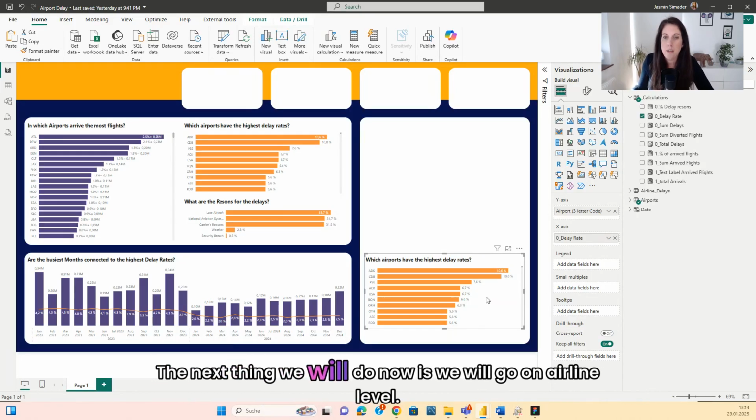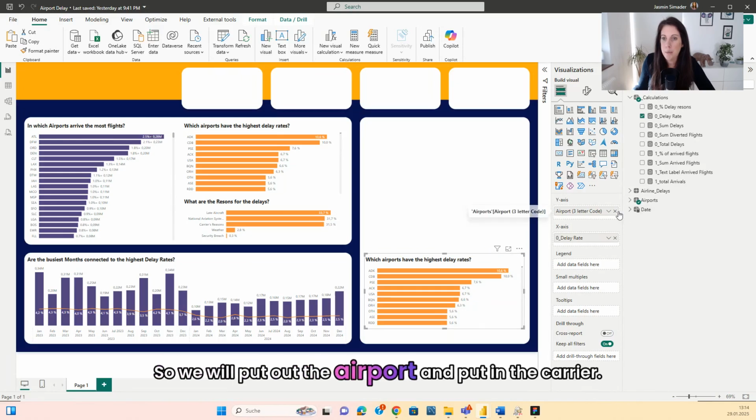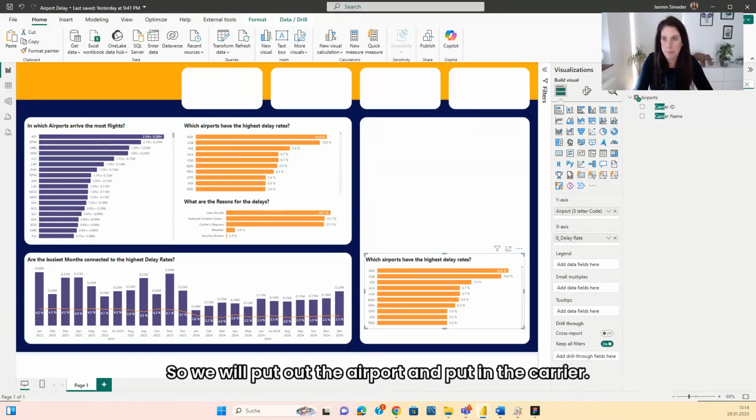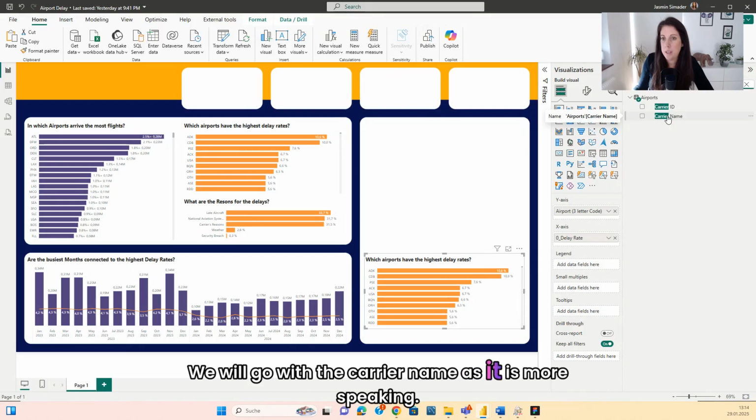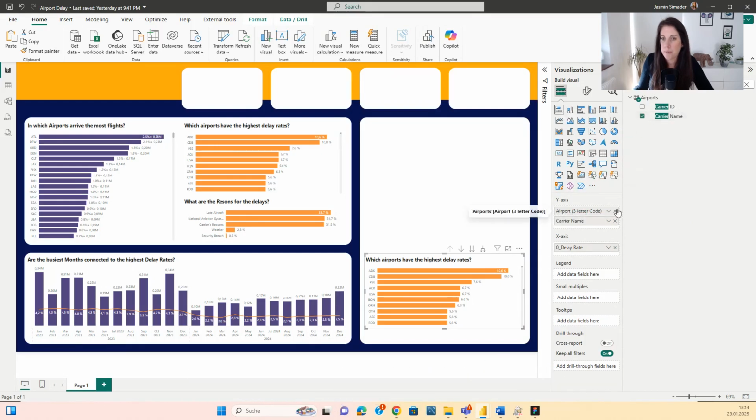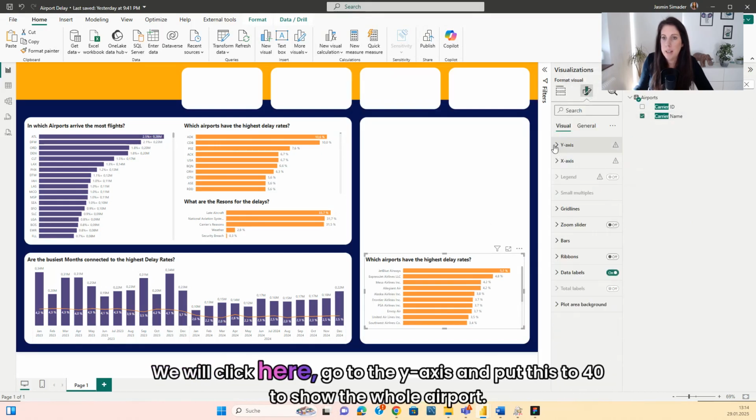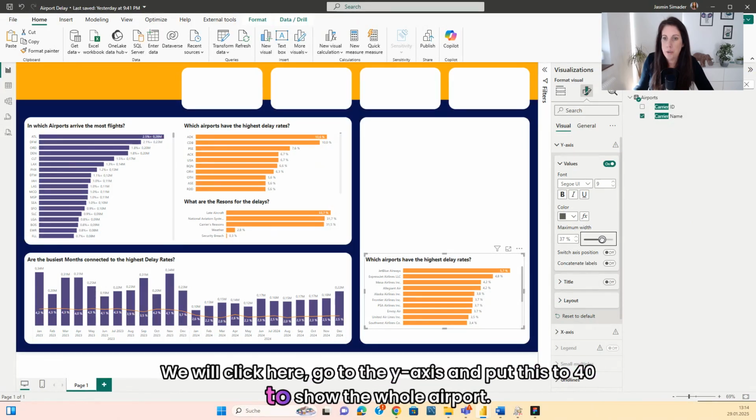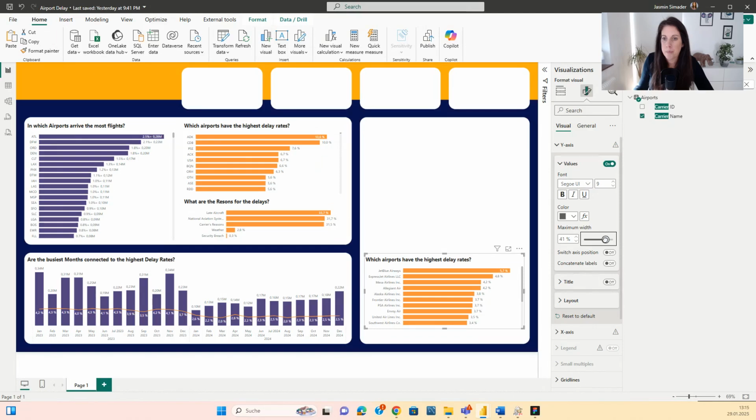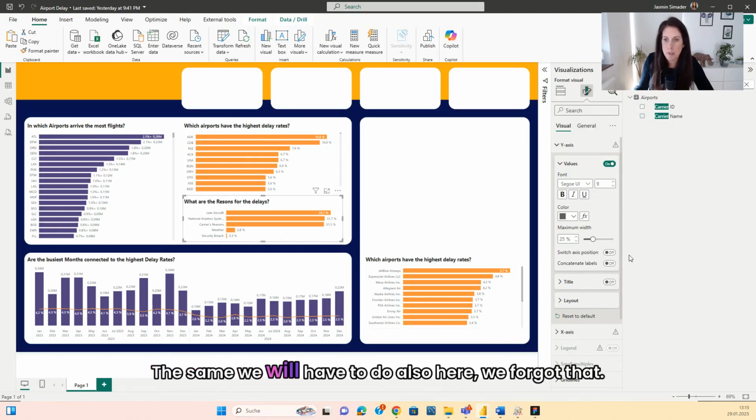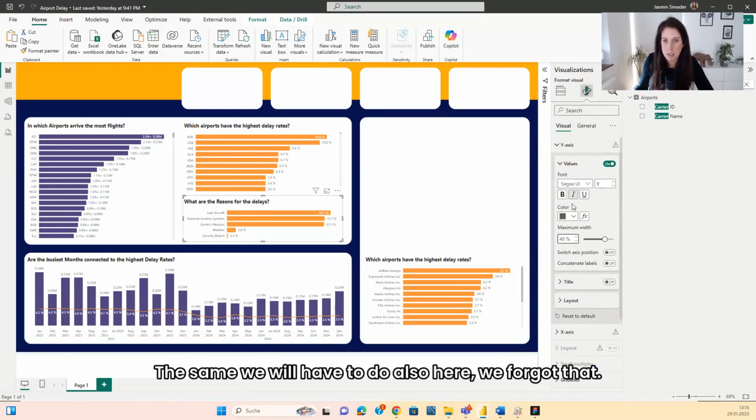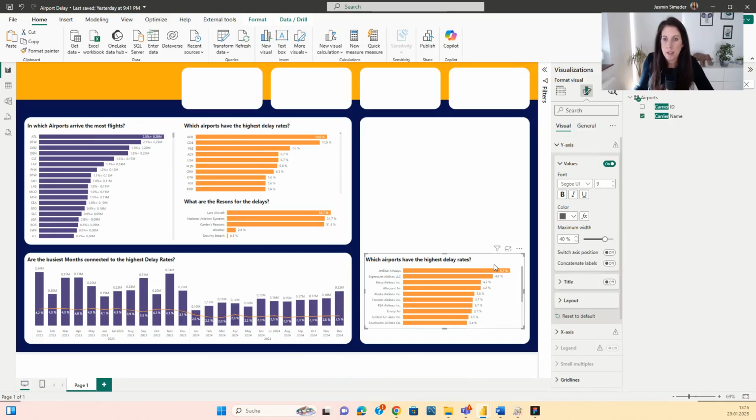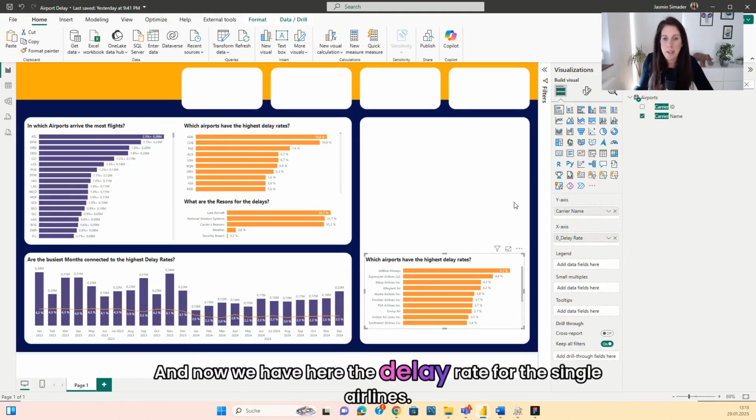The next thing we will do now is we will go on airline level. So we will put out the airport and put in the carrier. We will go with the carrier name as it is more speaking. We will click here, go to the y-axis and put this to 40 to show the whole airport. The same we will have to do also here, we forgot that. So we go back here. And now we have here the delay rate for the single airlines.